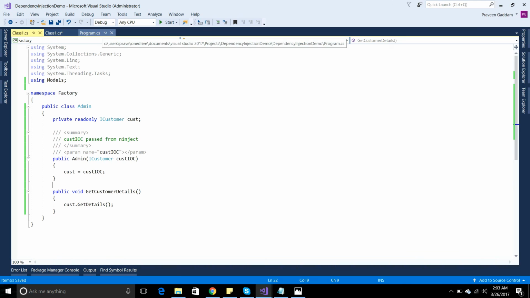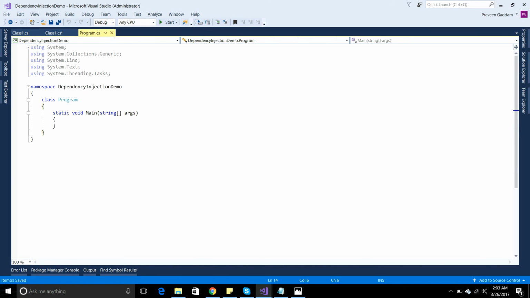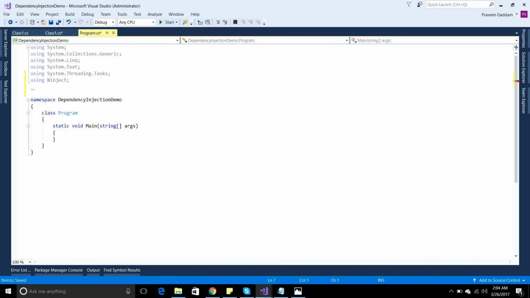So let's go to our main method and let's import some namespaces here. Using Ninject, using Ninject.Modules, using System.Reflection.